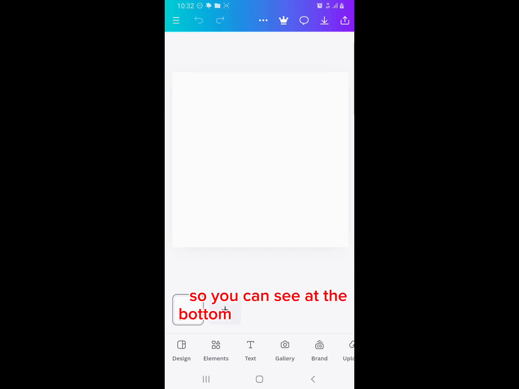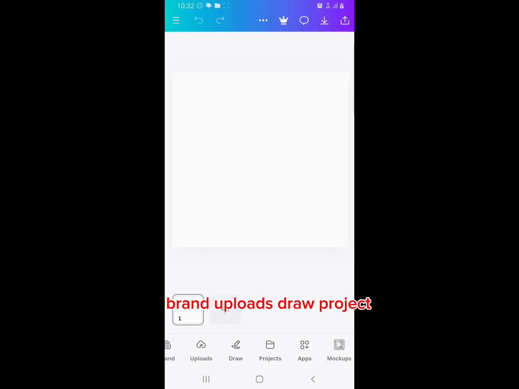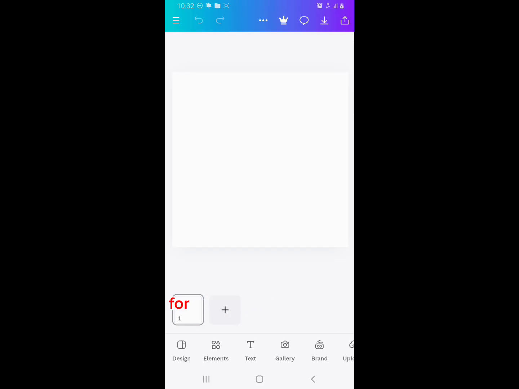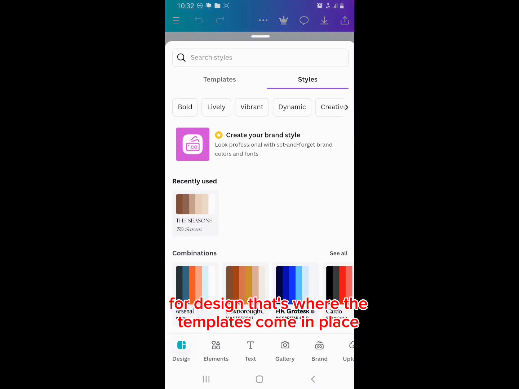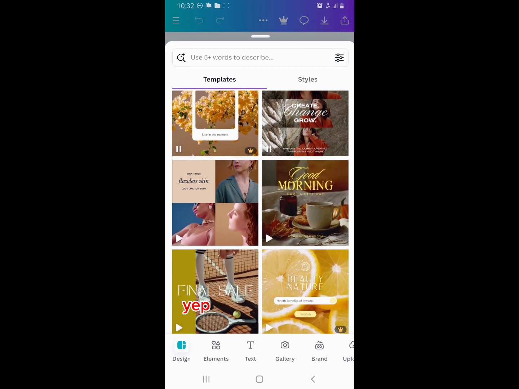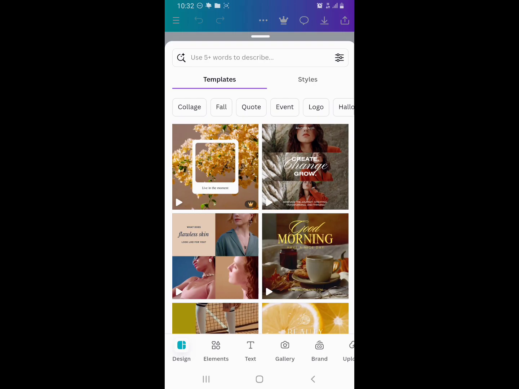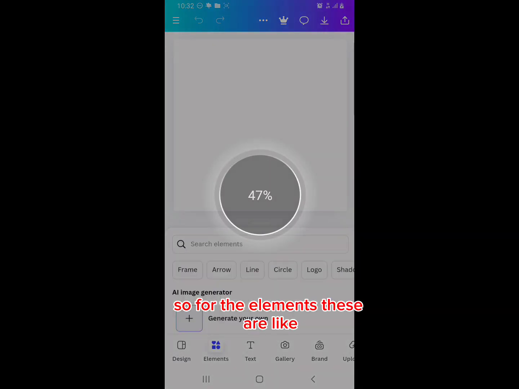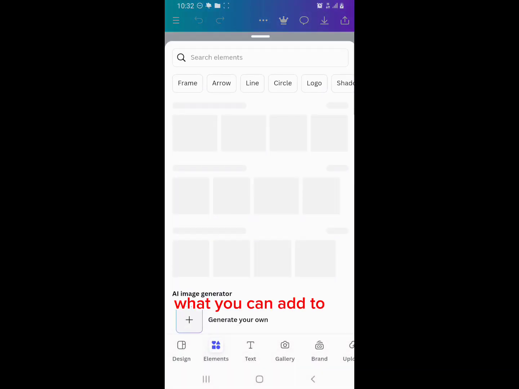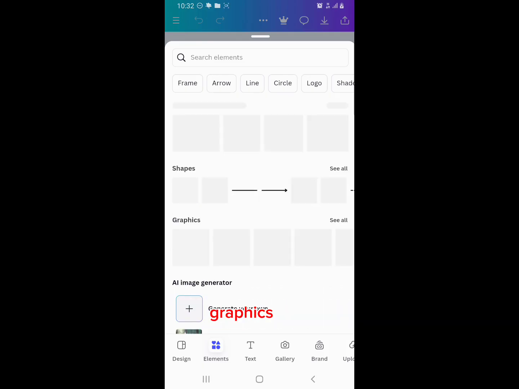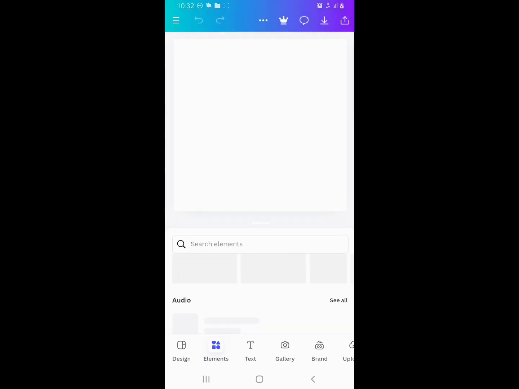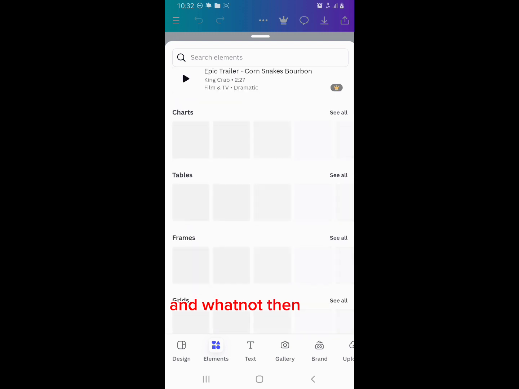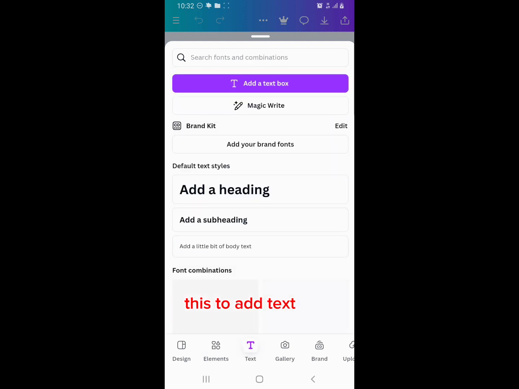So you can see at the bottom you have design, elements, text, gallery, brand, uploads, draw, project, apps, mockups. For design, that's where the templates come in place. You can use any of them. For the elements, these are what you can add to your design, like shapes, graphics, images, and whatnot. Then we have the text. This is to add text to your design.